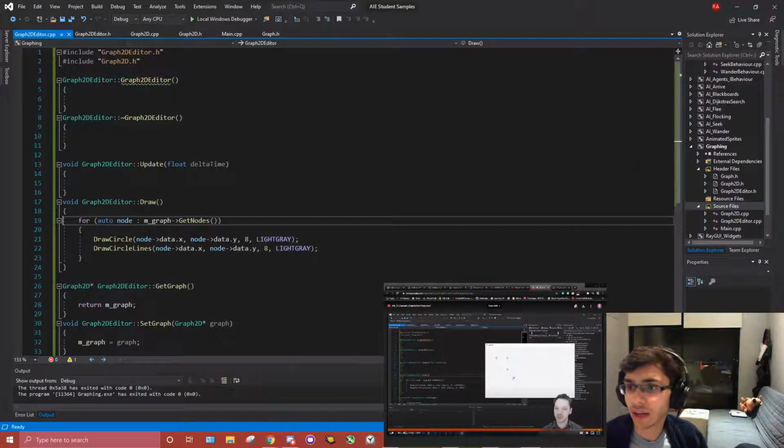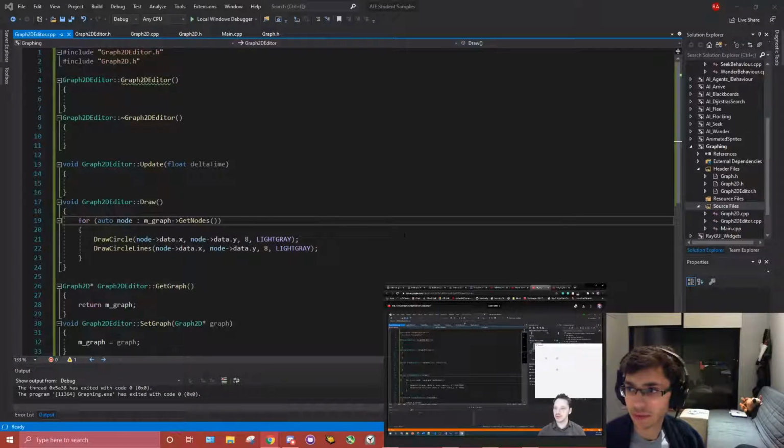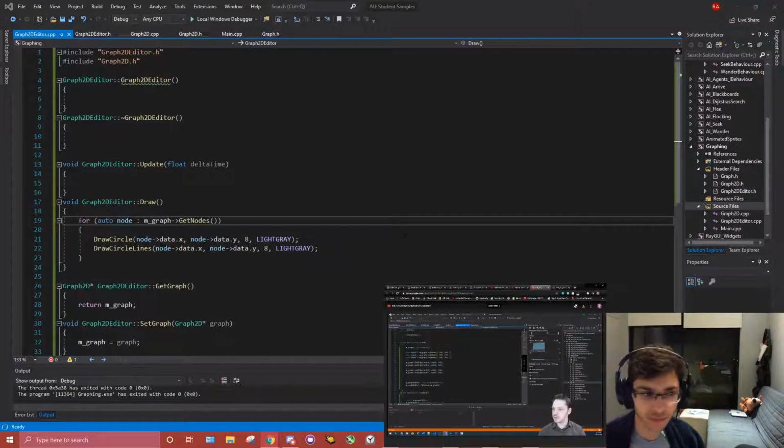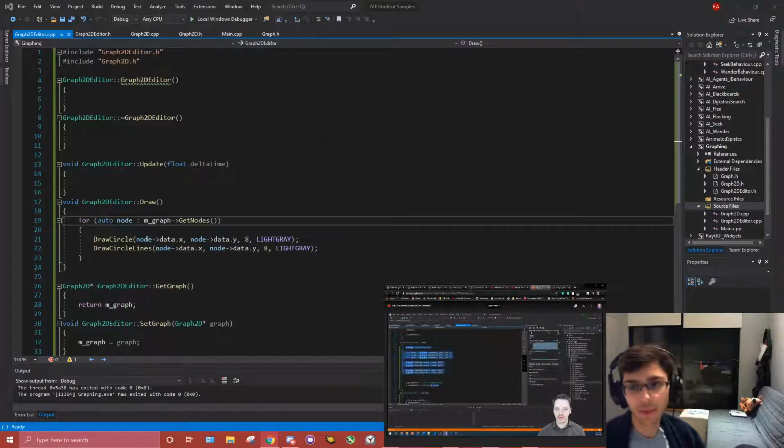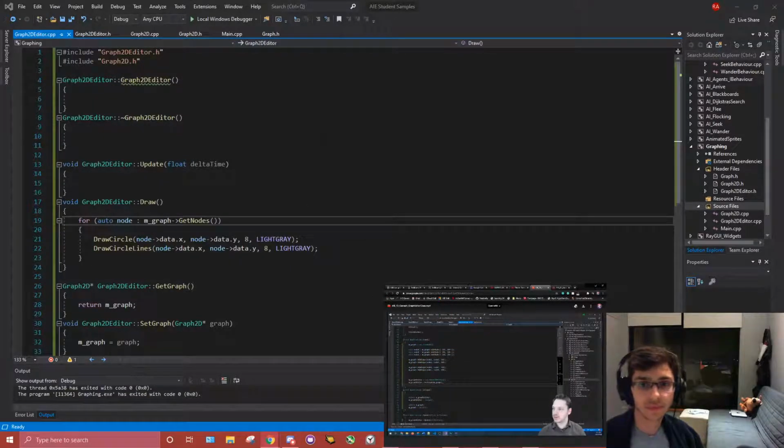Awesome, we are getting nodes on the screen, ladies and gentlemen. Nodes that we populated earlier. So these nodes that are here, we can see them being drawn. Yeah, this is great so far.